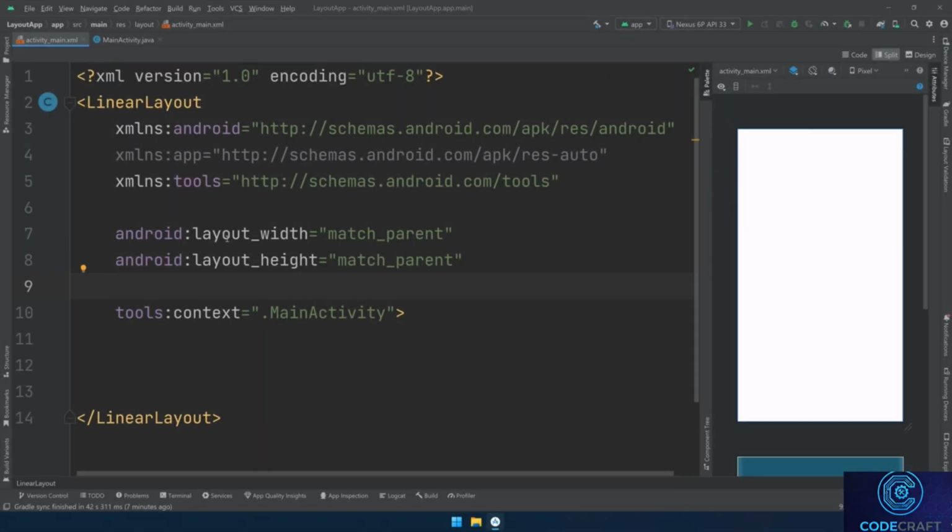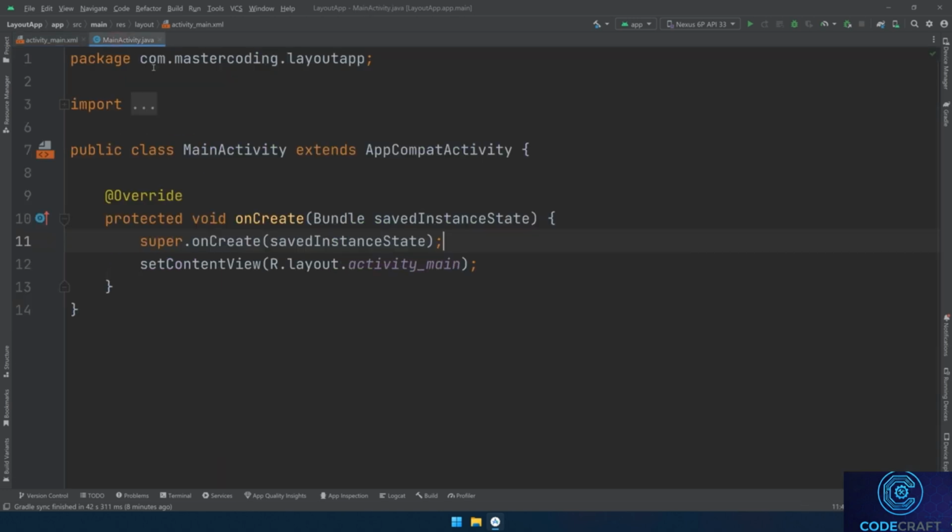Now, here are the parameters, the layout width and the layout height. The layout width is set to match parent, which means the linear layout will take up the full width of its parent container. Layout height is match parent also, so it will take up the full height of its parent container. If I switch it to wrap content, you can see it wraps the content, which means the height of the linear layout will adjust to fit its child views. The context is the main activity. I am linking it with the main activity.